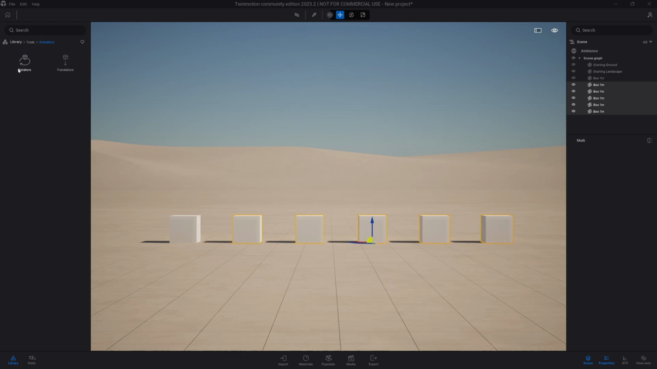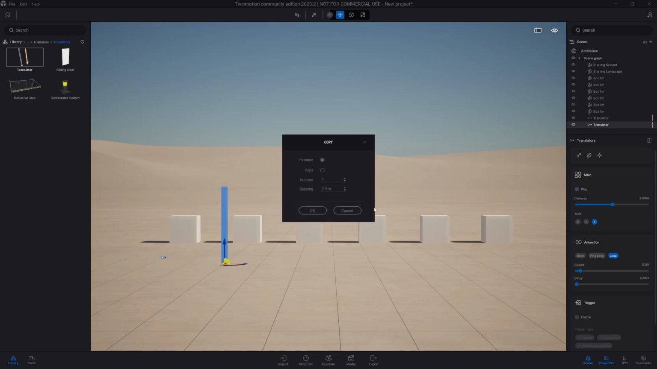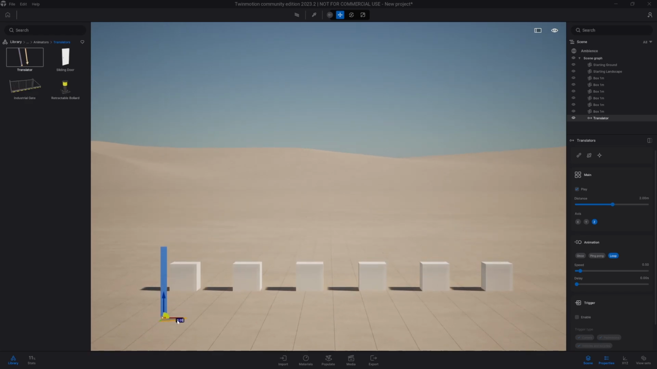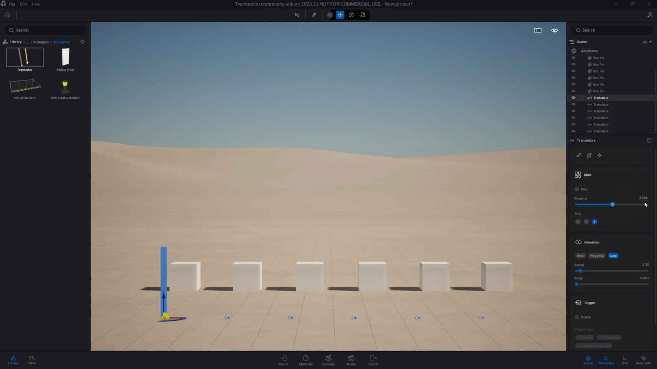By the way, you've got two kinds of animators, rotators and linear ones, translators. I'm going to take the first one, drag and drop it inside my viewport, and here we are. Copy 5. Let me just add some variation for translators. Okay, perfect. So here's your object, here's your translator.